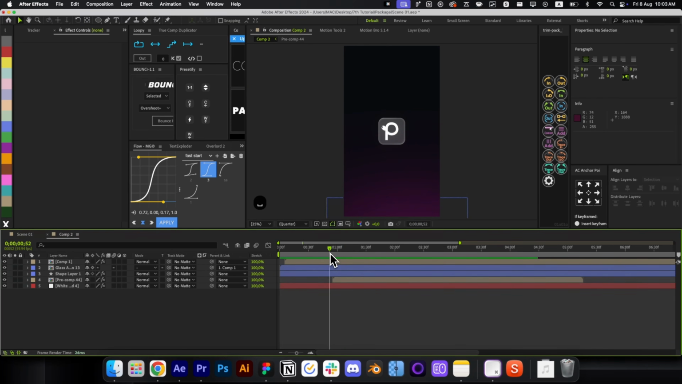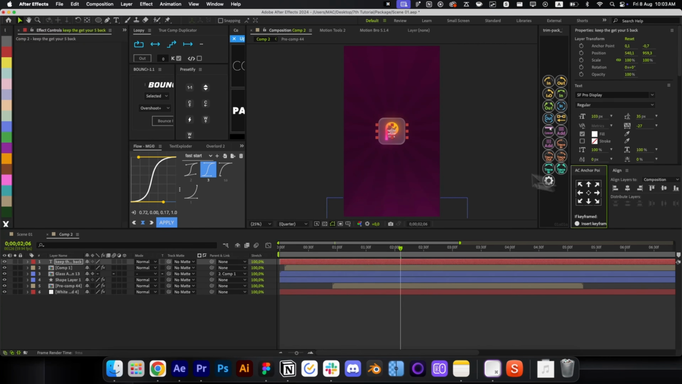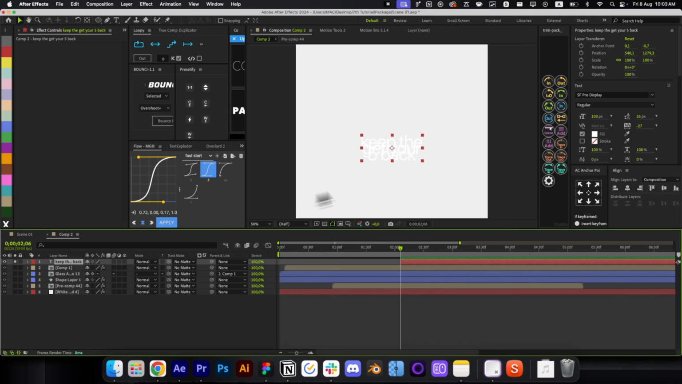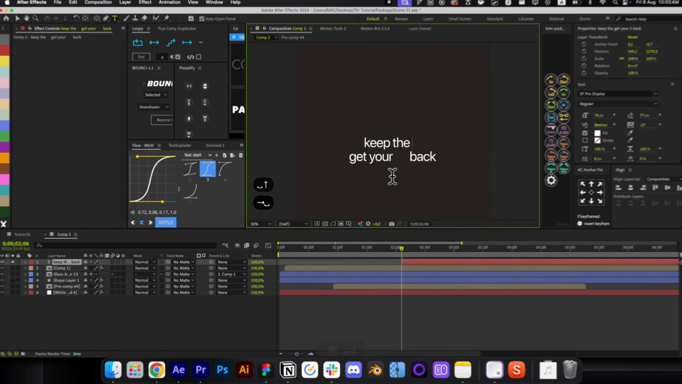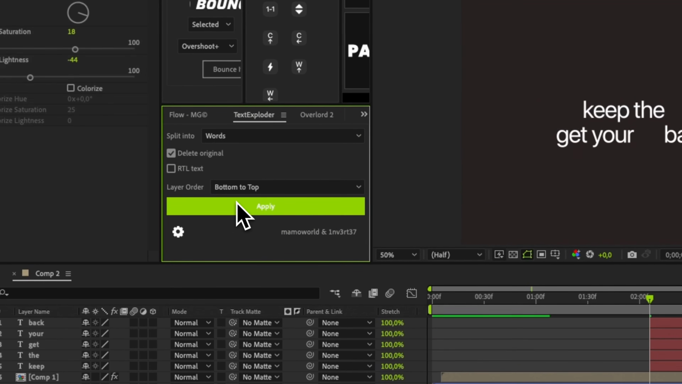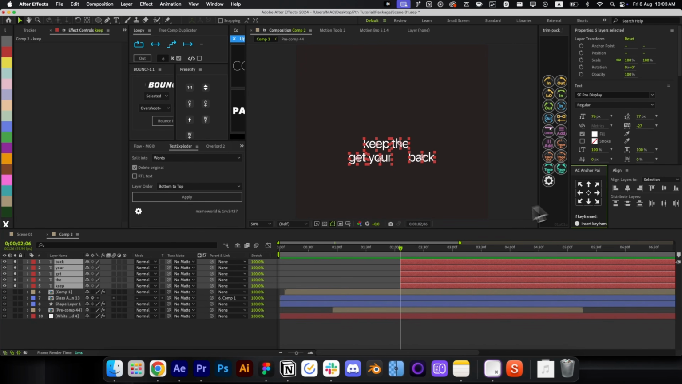And lastly, I'm gonna add some text. Then using the TextExploder plugin, I'm gonna split this text layer into words, so each word is in a separate layer. There are other scripts free to use. I'm gonna put them in the description below.